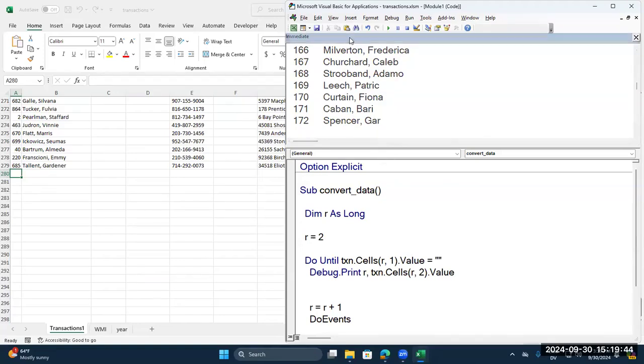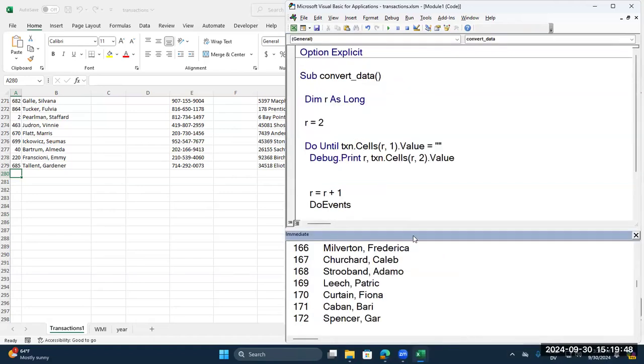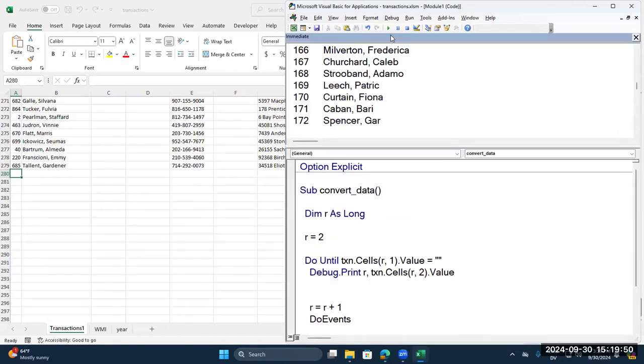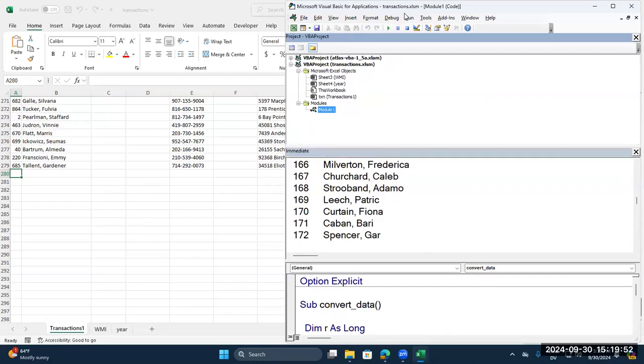Yeah, you can grab the bar and move it around if you want to. You can put it down here, you can put it up here. Personal preference, however you want to.